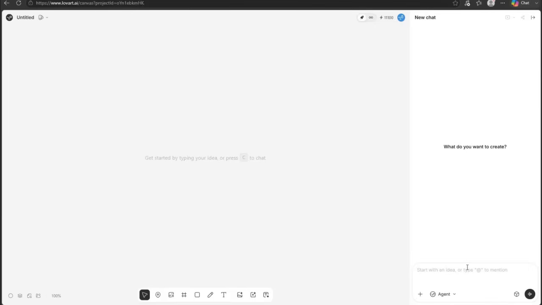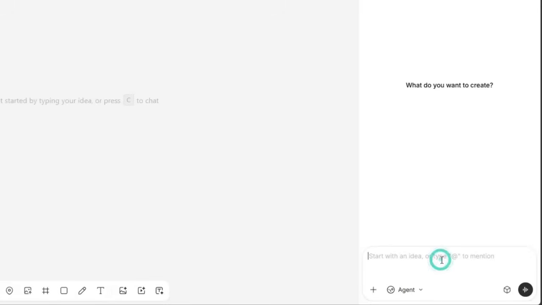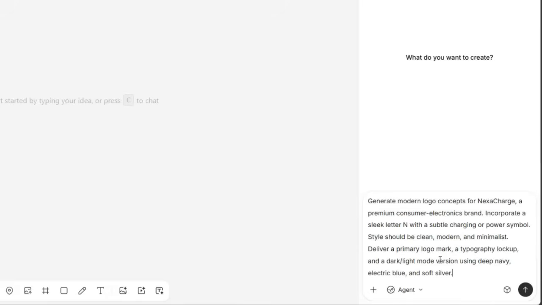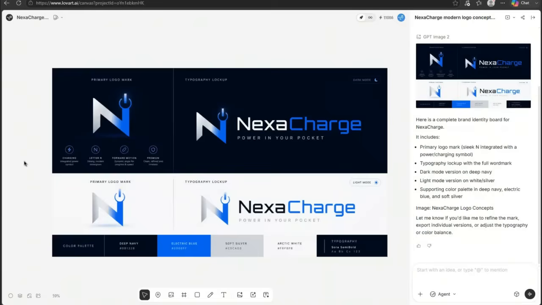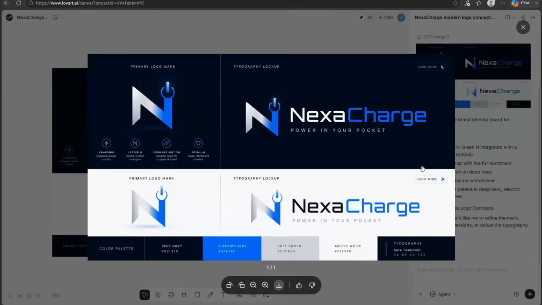Before creating any packaging or Amazon graphics, I'm going to establish our brand's identity by starting with the logo. Instead of hiring a designer or using pre-made templates, I'm going to let Lovart generate custom logo concepts based on our business brief. Here's the prompt I'll use. Lovart generates a few distinct directions. I really like this concept here.